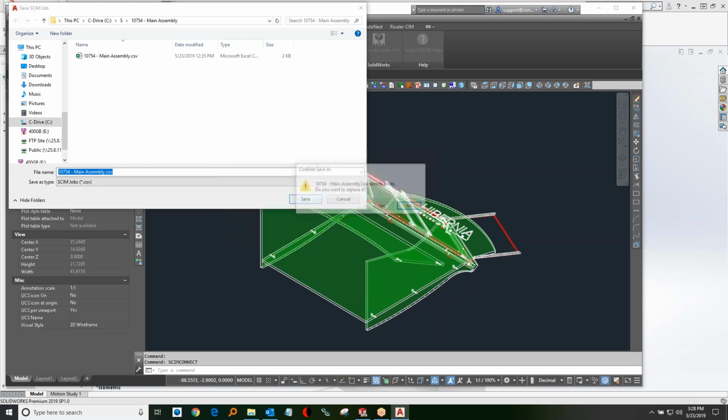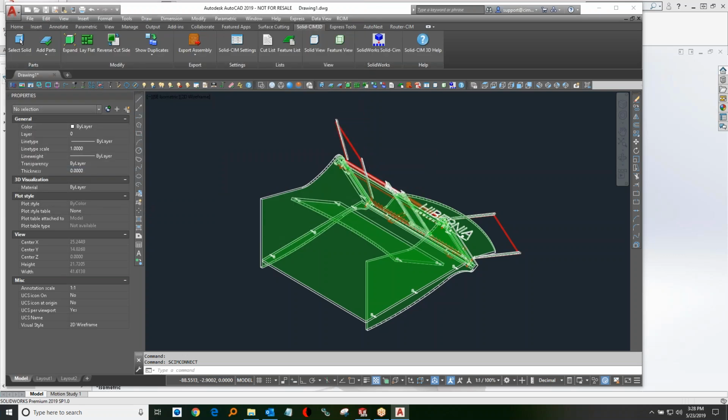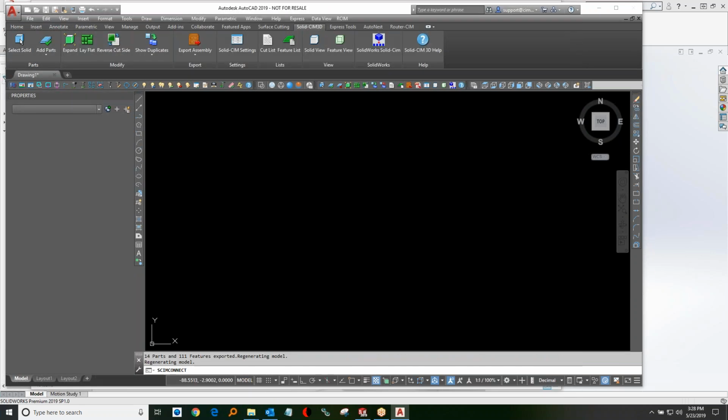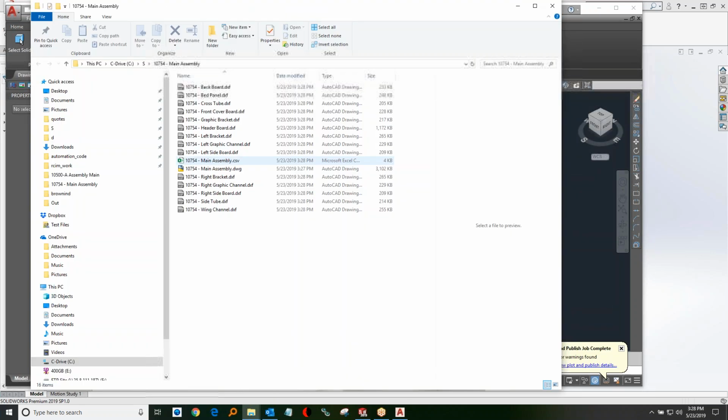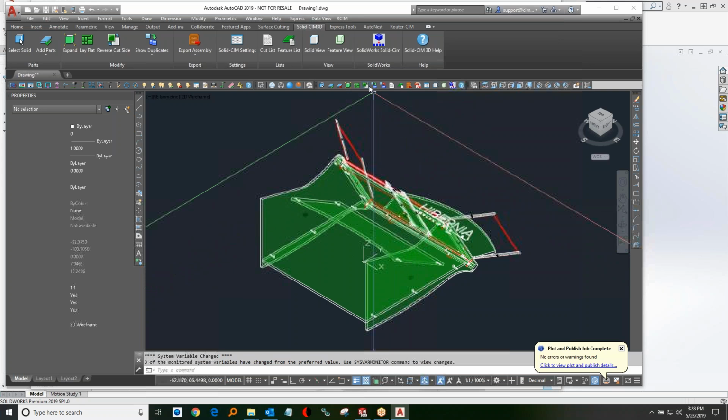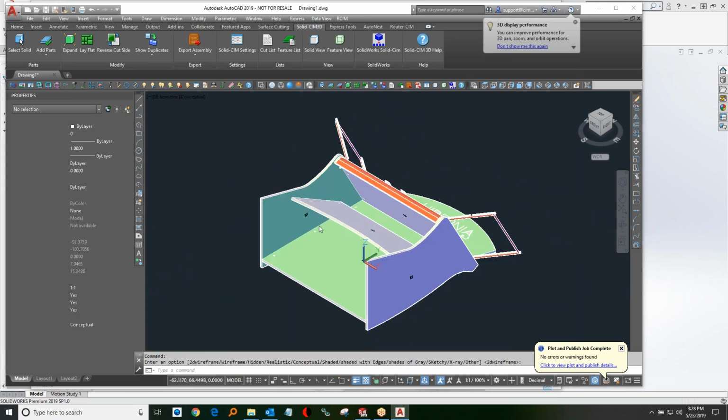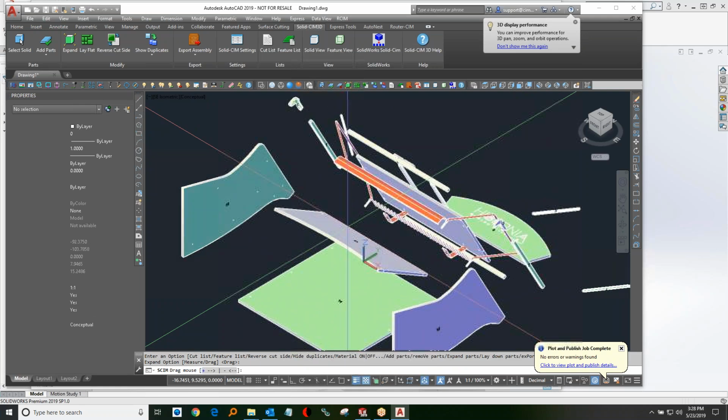Here's a CSV file. That's the cut list that we can send right into CutWrite, and CutWrite can process those parts. There's all the DXFs. And back here, we can do a couple things. We can do an exploded view or expand view. Hold the mouse down and explode the parts out.